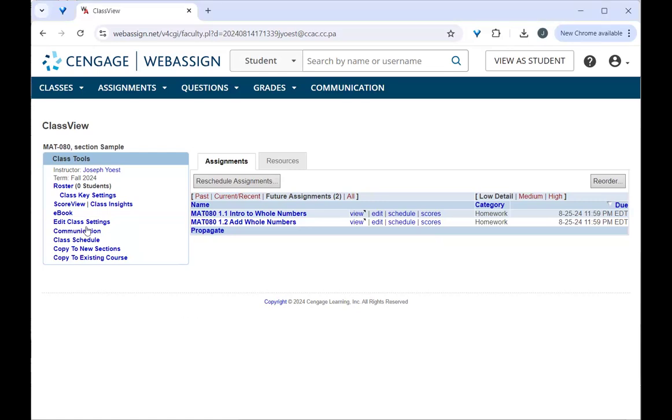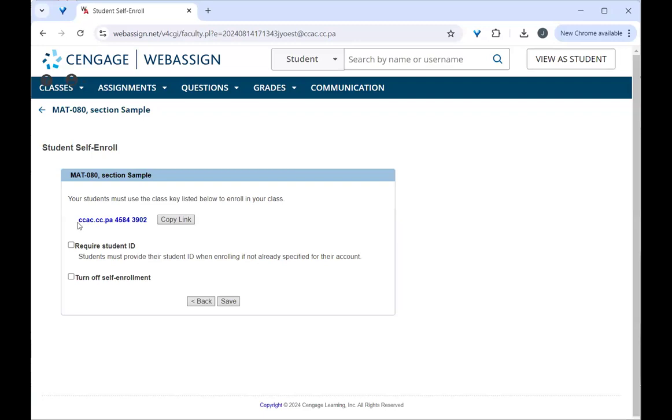Okay, so now that we have our course copied over to our local account, we have it set up the way that we want, we would be happy with students seeing it at that point. How do we let students know what they need to do to get into the course? Well, the first thing we want to do is go to class key settings, and you'll see that this class key comes up.